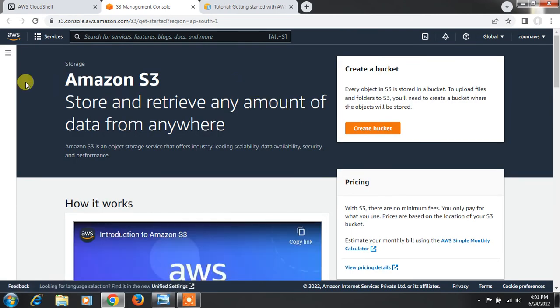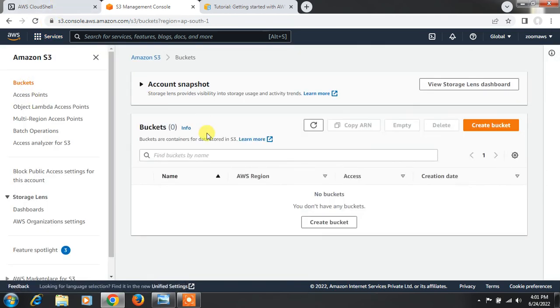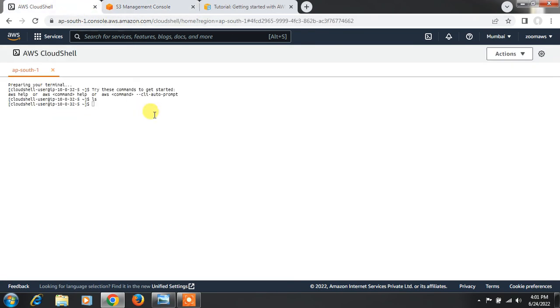So now I don't currently have any S3 bucket in my account. See, the bucket count is 0. So what I'm going to do is copy and paste the command I copied earlier: aws s3api create-bucket --bucket, and now you have to mention your bucket name, which should be unique globally, and the region us-east-1, that is North Virginia.